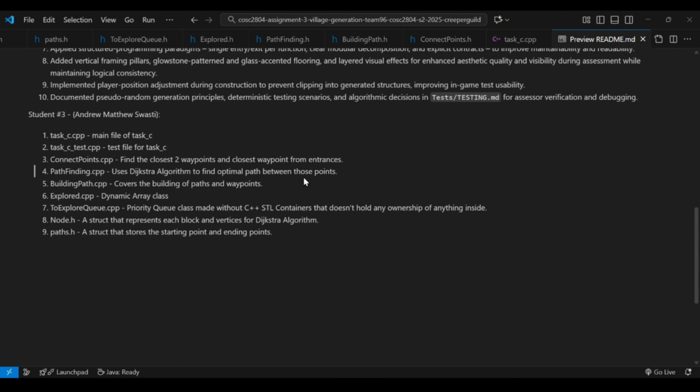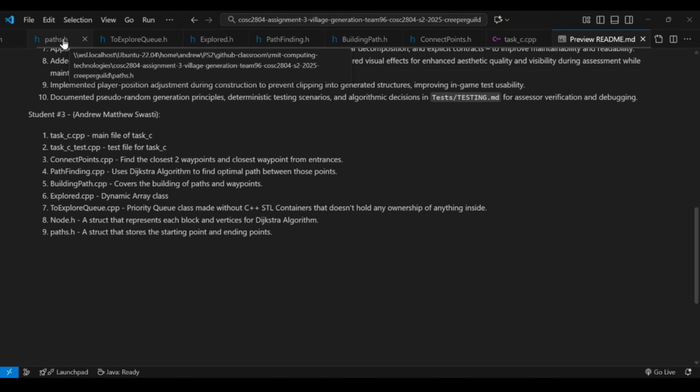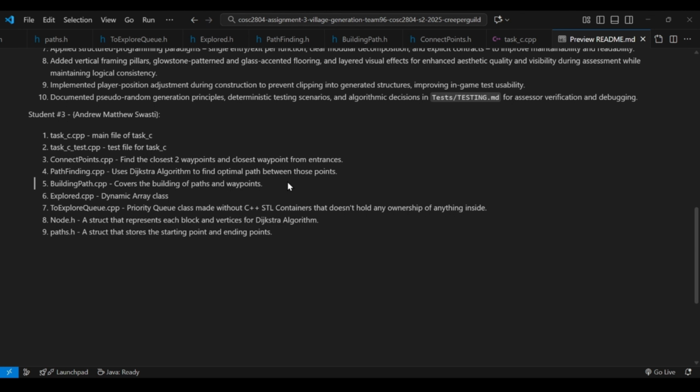Then pathfinding, this is basically just the pathfinding algorithm that I use. I decided to use Dijkstra to find the optimal path between those points, the paths that have the start and end. And building path, which basically handles all the placing of blocks in Minecraft.